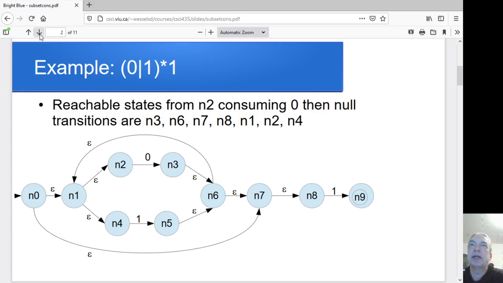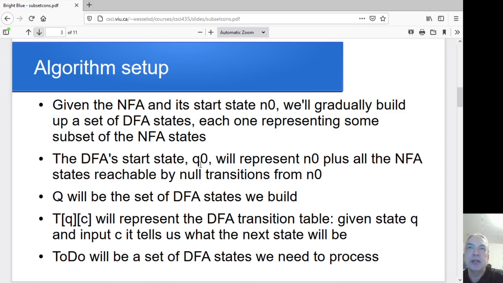So I'm going to come back and forth to this. To get started, we'll have our non-deterministic machine, and we'll say its start state is n0. Remember, it's got a unique start state, and a unique end state for that matter. And we'll gradually build up a set of DFA states, and each one corresponds to some subset of the non-deterministic states. I'm going to label the DFA states Q0, Q1, Q2, etc.